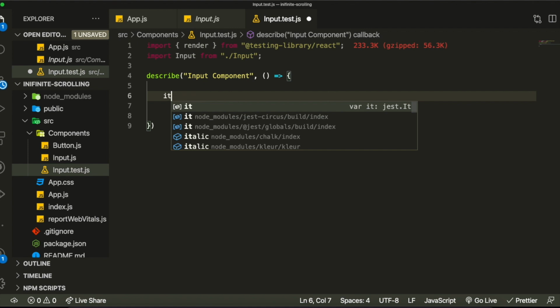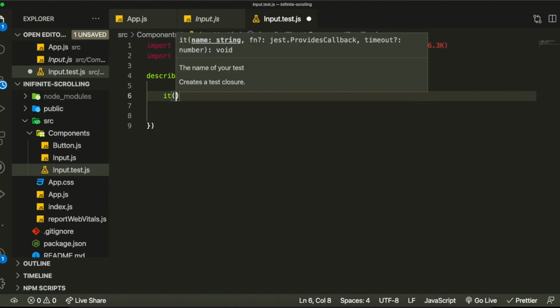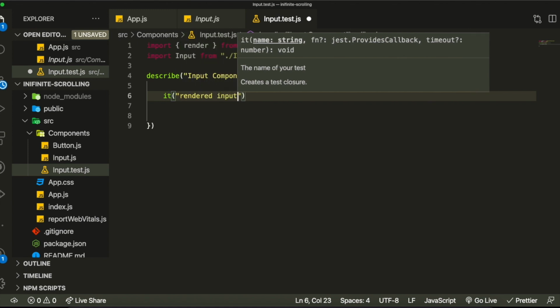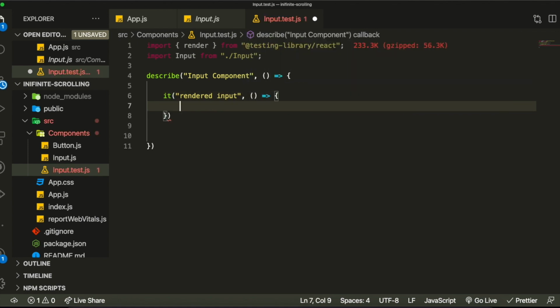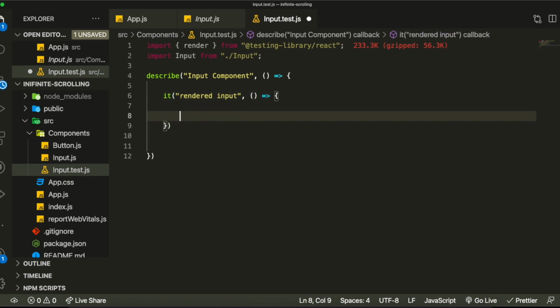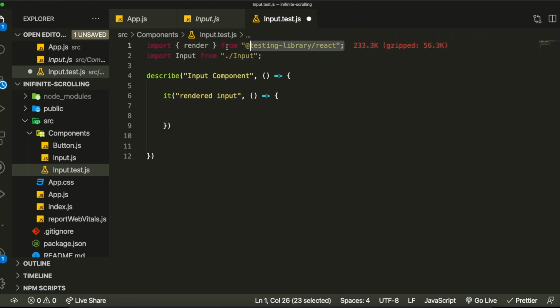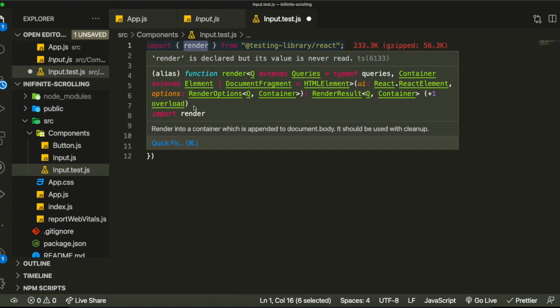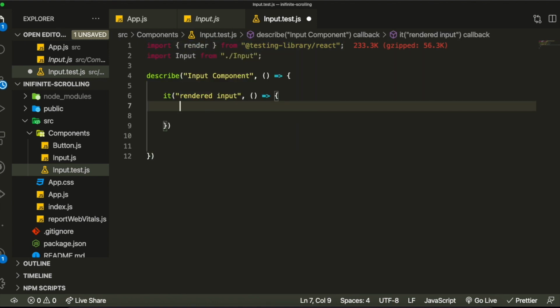The first thing we want to test is if it rendered the actual input. So let's call this test rendered input. This is just a name for the test, and then we pass a function over here which is going to write the logic for testing this. So how do we test if it actually rendered the input? There's a function in the React testing library, the render function, which is what we imported over here, and you use it to actually render the input as a mock of the input.